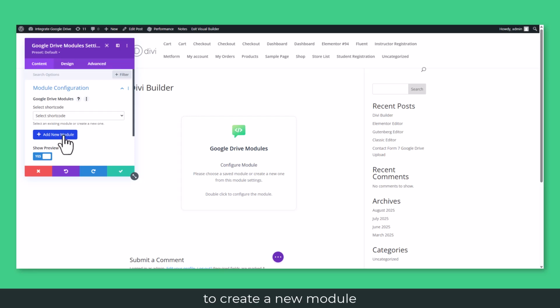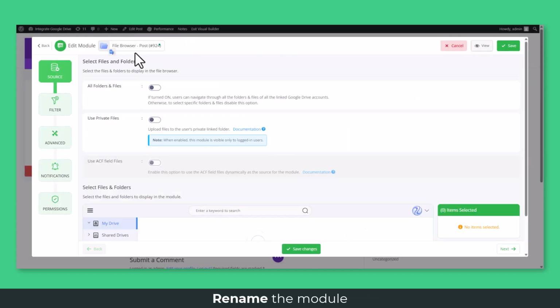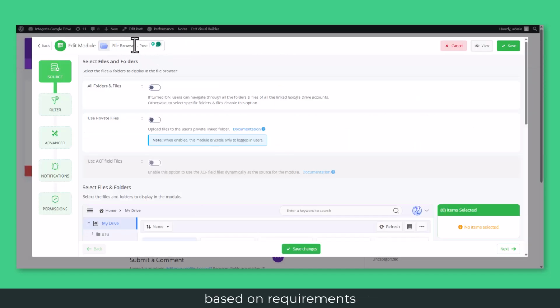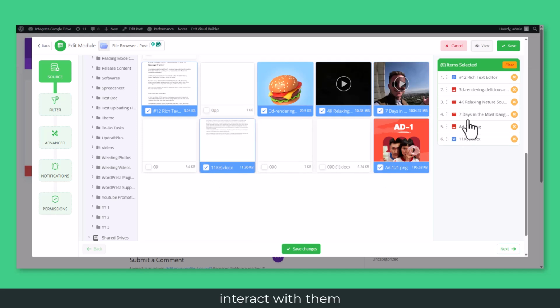To create a new module, click on the Add New Module button, select your preferred module. Rename the module based on requirements. From the Source tab, select preferred Google Drive files to allow users to interact with them.